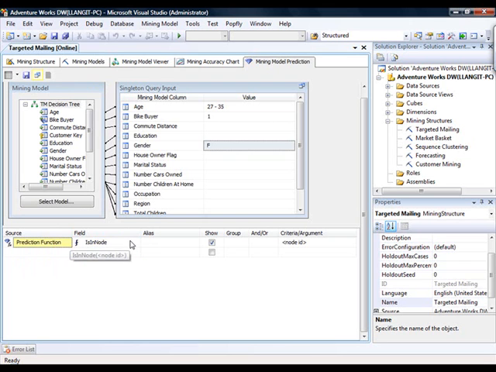And once we select that as the source, then in the field column, we get a drop-down list, and that shows us the MDX prediction functions. We're going to select predict probability. We're going to alias that to will buy. And then under the criteria or argument, we're going to click in the mining model source and drag the bike buyer predicted column down. And this is going to predict whether or not someone will buy a bike.